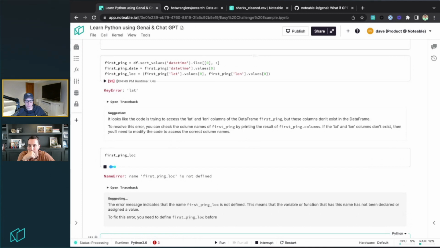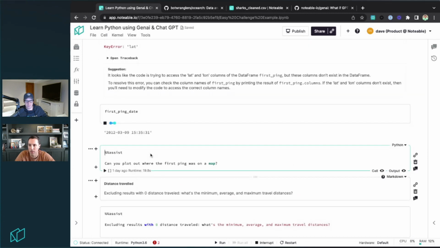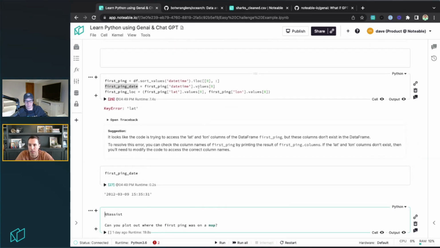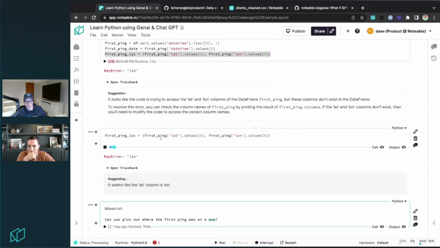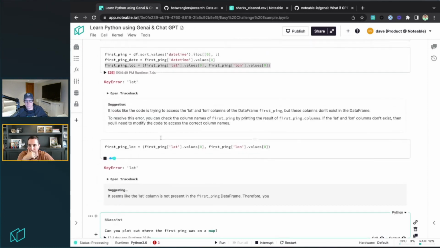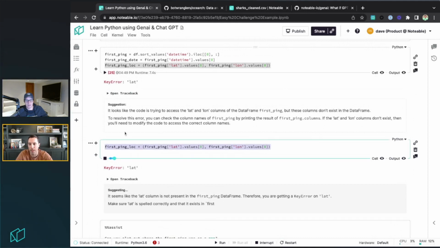So what are you doing now? I'm trying to print out the previous error to solve the error. To see what's in it, yeah. Because this should have been assigned. Well, this first ping date. Do we have this? We have that first ping date equals that, so we know the date. So then this line is the line that didn't work. Oh, first ping doesn't have the first ping data frame. Yeah, the first ping data frame doesn't have lat in it.